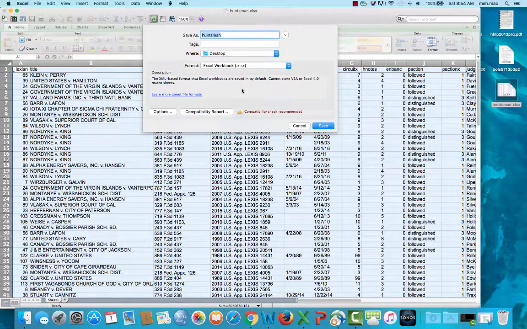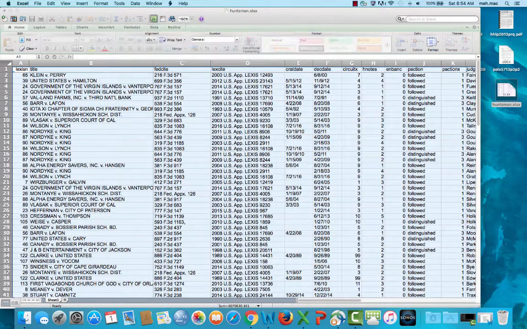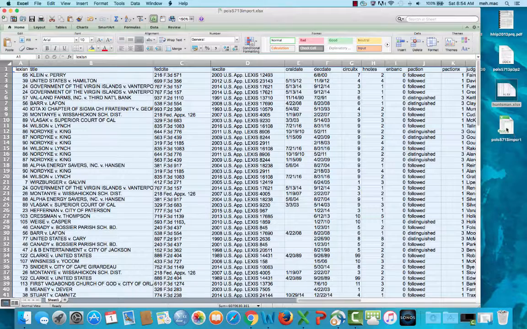It's currently Huntsman, I'm going to call it pols5713, and I'm going to call it import, and then just save it to the desktop, and you should see it pop up over here. So we've got the old clean data, and then we've got the current data where we're going to do these manipulations, get rid of some observations and clean it up.